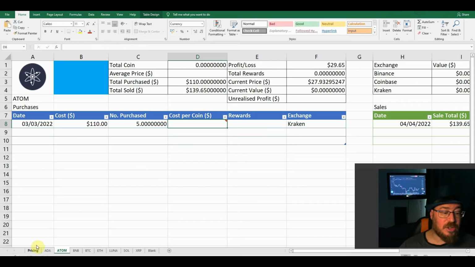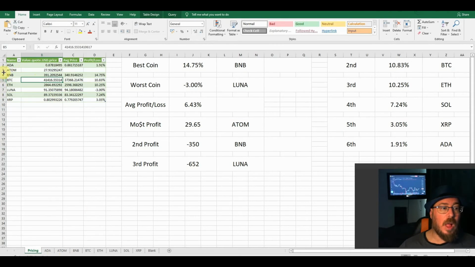Head back to the pricing sheet now and let's see what this looks like. Well, Atom has now become cleared in our average price and profit loss. It no longer takes part in that. BNB has taken the spot of Atom. But what we do have is the most profit, $29.65 for Atom. Well, looks like BNB is also doing okay, and we should probably sell some of that as well.